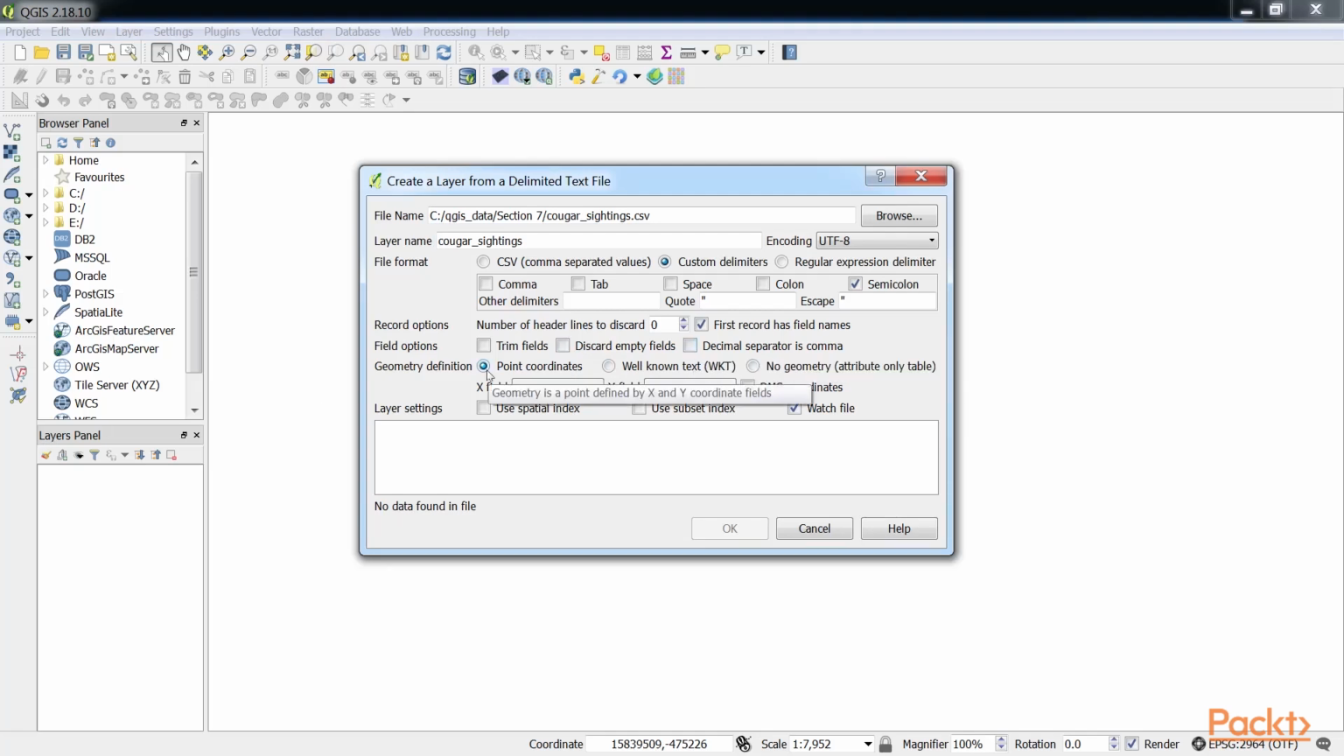Once the file has been parsed, choose an appropriate value from the Geometry Definition option. If your file contains X and Y coordinates, choose point coordinates and identify the fields containing the X and Y coordinates. Choose well-known text, WKT, if your file contains WKT geometries. For this option, you will also need to choose the field containing the WKT geometry definitions. If the file does not contain any spatial information, choose No Geometry and the table will be loaded simply as a table. Here, we select point coordinates.